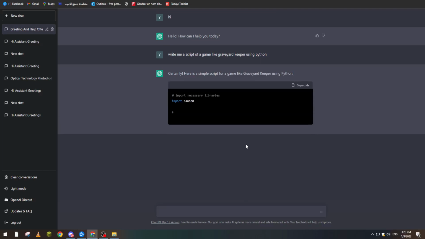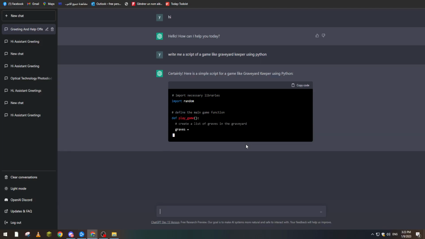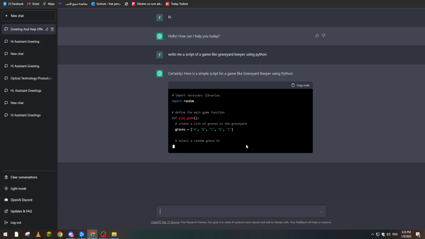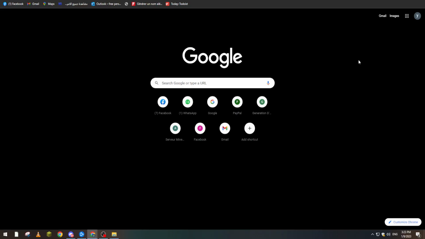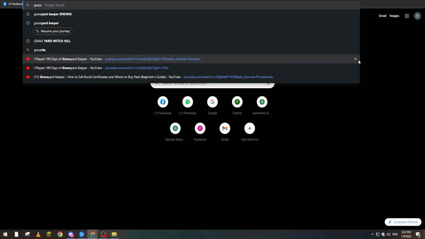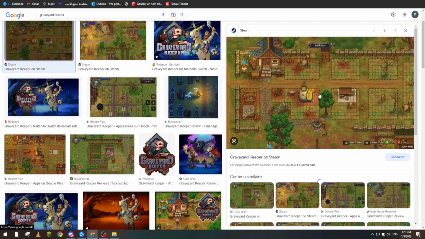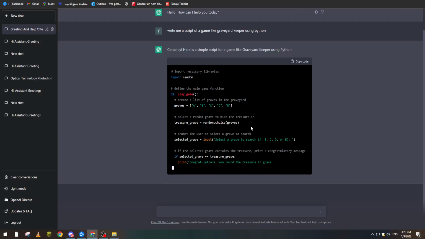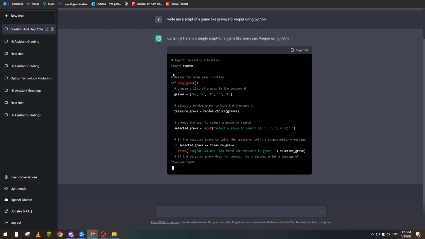Oh, it is making it for us. Alright, so here you can see it creates lots of graves in a graveyard. That's really nice, it's actually making it for us. So basically, Graveyard Keeper, for those who don't know it, is this game, as you can see. Now it is making the script of this game. So this is actually huge, guys. As you can see, it can write code.